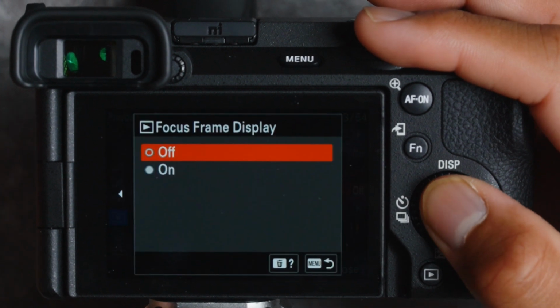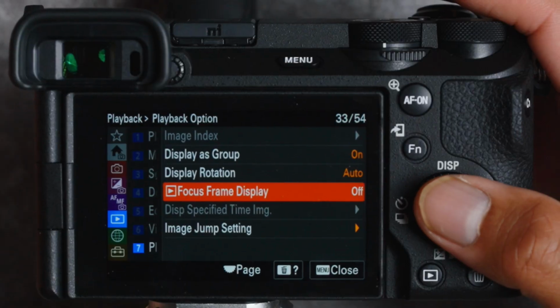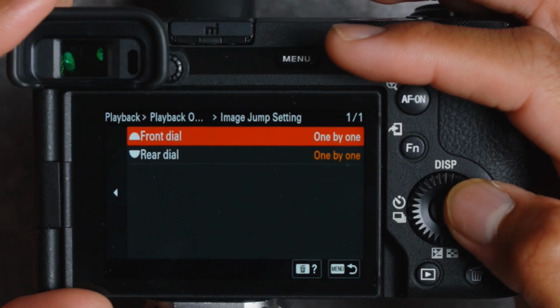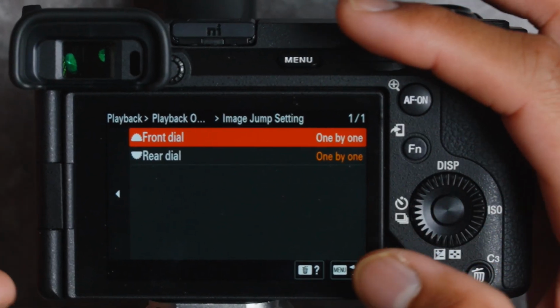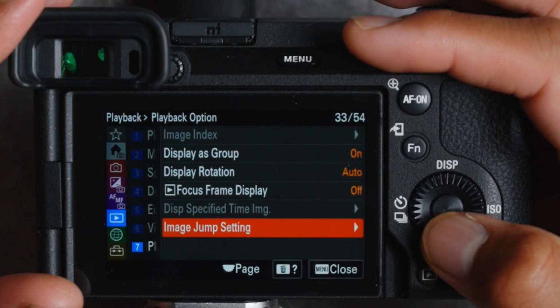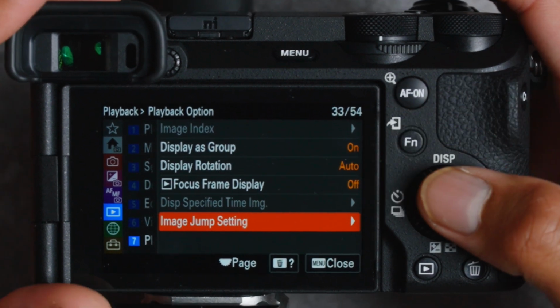Focus frame. This shows your focus from your previous shots. I wonder if that works well for video. But anyway, for photos, that's cool. If you want to be like, oh, I nailed that focus on that eyeball. But for now, I'll leave it off because I like to see the overall big picture, almost the final picture or the draft picture before it goes into post-processing. Image jump setting, 1x1 is usually the way I like to go. But that's good that it gives you that option to jump.